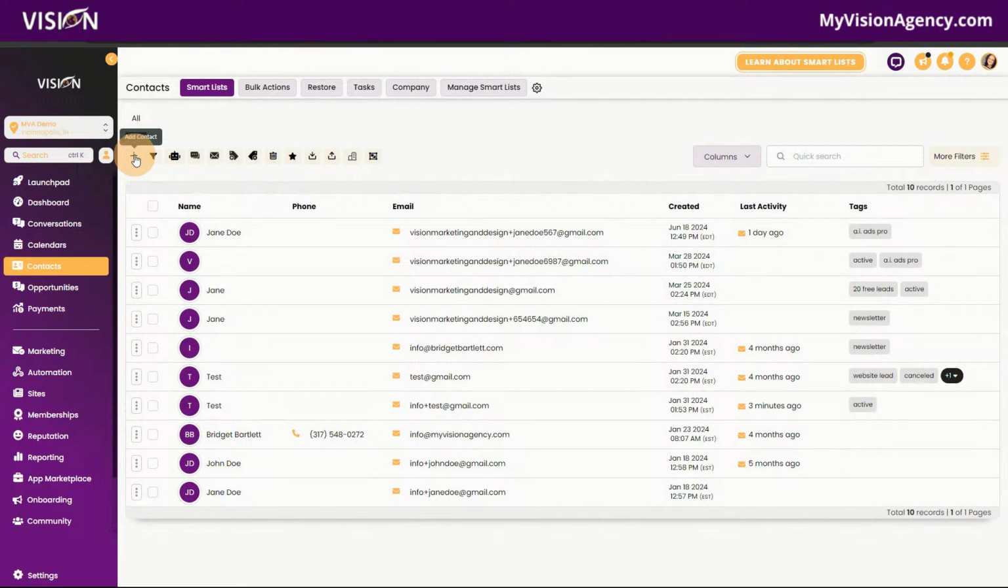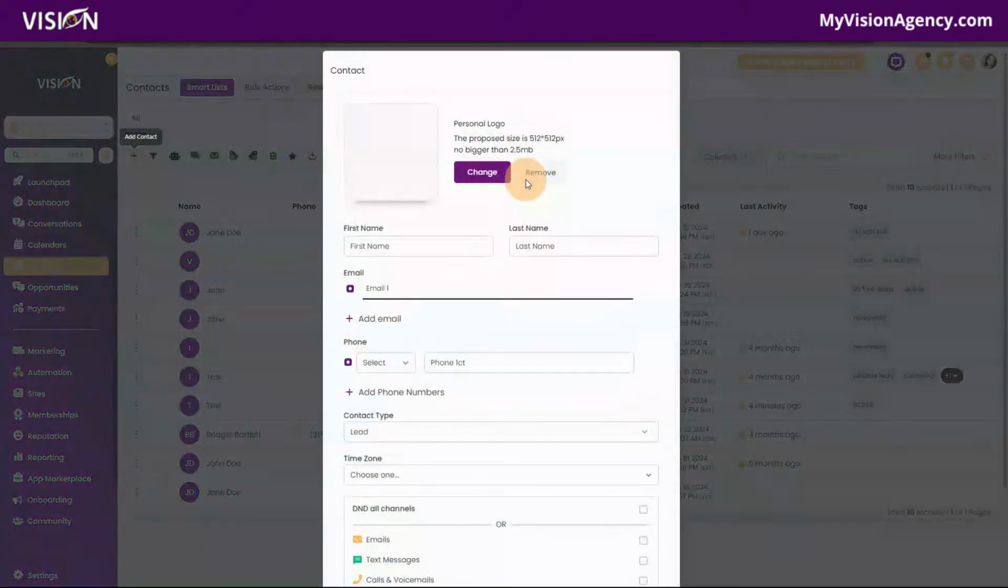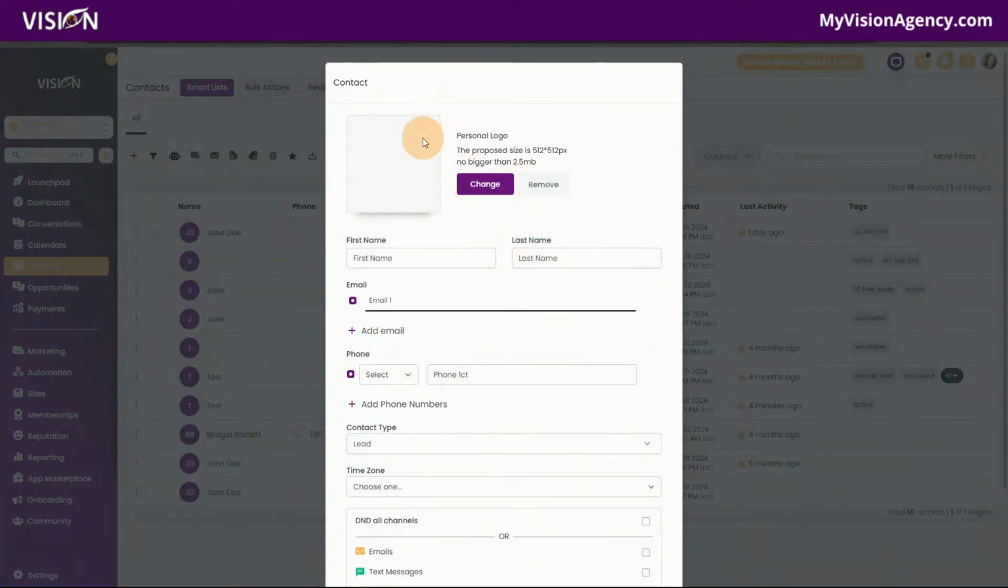And first, before I even go into manual actions, y'all know I love the automation. So, of course, any form that is entered, any contact that is entered into a form is going to automatically go into your contacts. Okay. So that's the automated process. You just create a form, and then when they fill out that form, they're automatically a contact.